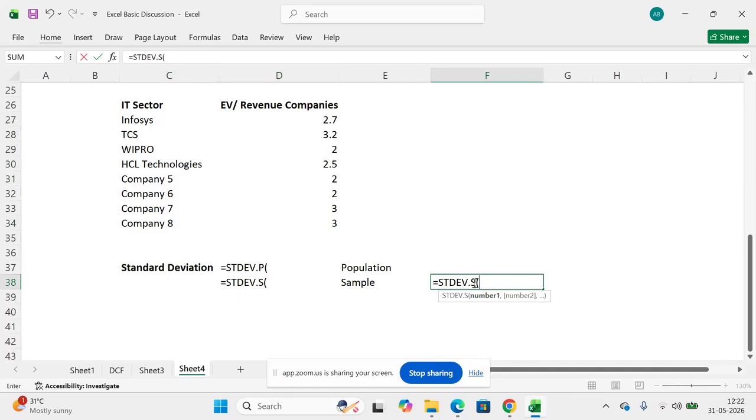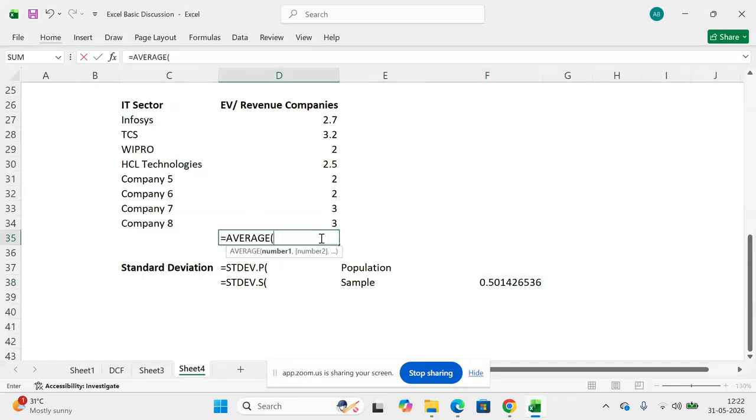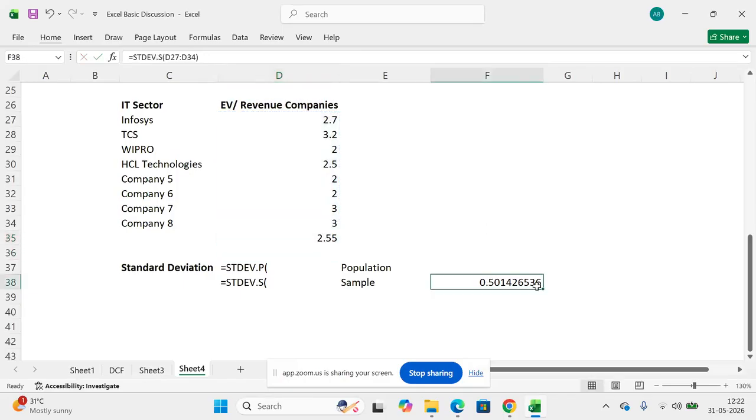How we can apply standard deviation dot S? Just I will keep this data range as this. I'll press enter. It is giving me that my mean multiple is deviating by the data set by 0.5014. So let's look at the mean once. Let's look at its average. Average is 2.55. My deviation is 0.5.